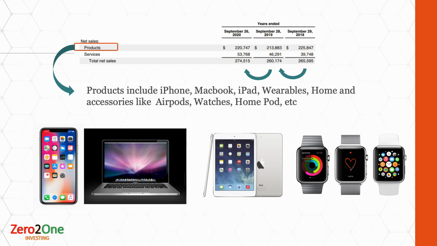You can see the trend from the last 3 years as well. It was generating around 225 billion in 2018, and it went down to 213 billion in 2019, and it's around 220 billion in 2020. So this is where we can understand whether the company has been growing in revenues, or they have been able to increase the revenues year on year or not. In case of Apple, we can see it's a pretty stagnant revenue from the product section.